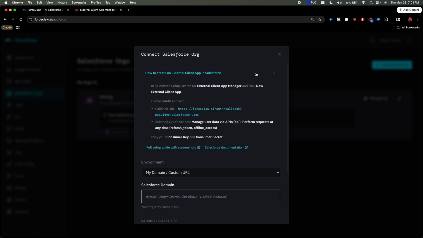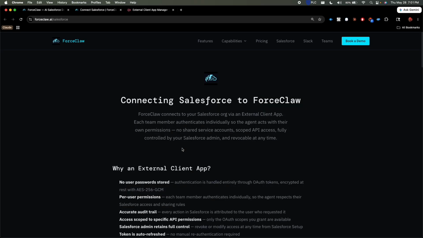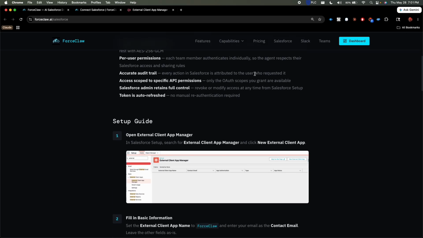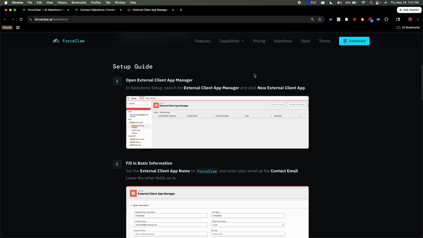You can see here, if I expand this, we have a short set of instructions right in this modal on how to connect the external client app, but we also can click this link. That's going to open up this other page in ForceClaw, which can also be accessed from the nav bar up here, and this is going to give some more detailed instructions on how to set up the external client app. So let's head over to Salesforce now and walk through the setup.